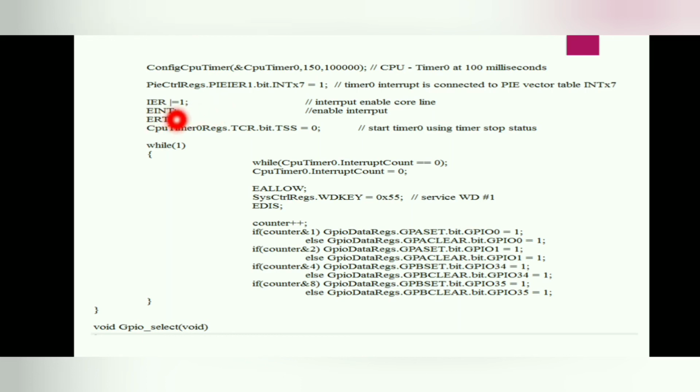And finally we have to start timer 0. So how do we start timer 0? CPU timer 0 registers dot TCR, the timer control register, dot bit. So this is the statement where TSS is the timer stop status bit. By doing this we just start our timer.